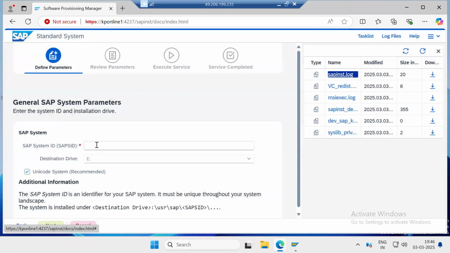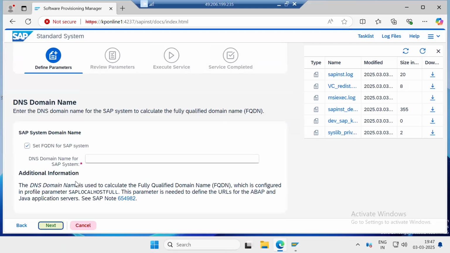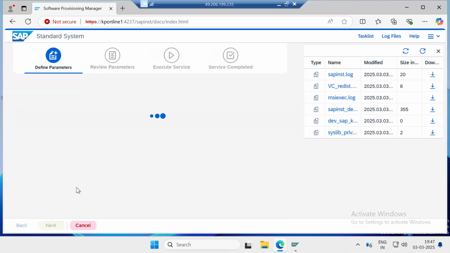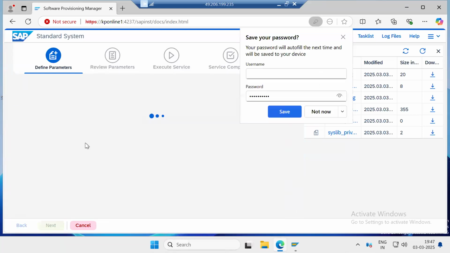Then what is the destination directory? What is the SID? Suppose it is NWQ, quality. Right, Unicode is recommended. Then the NW1 system we exported, and we are building a new system. That new SID is called NWQ. But it will be the same as your NW1 system only: data, user IDs, and passwords are the same as your NW1 system. Same as per installation, whatever you are giving, in a similar way we have to give it here.